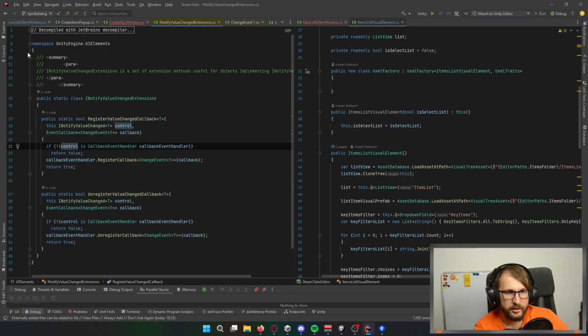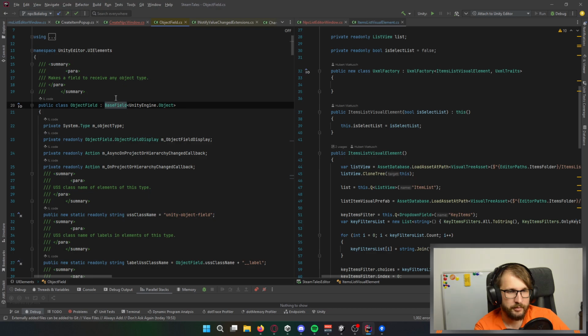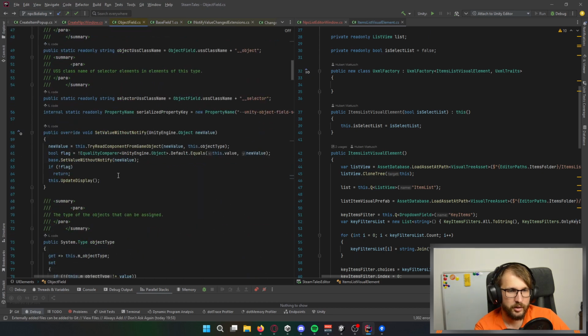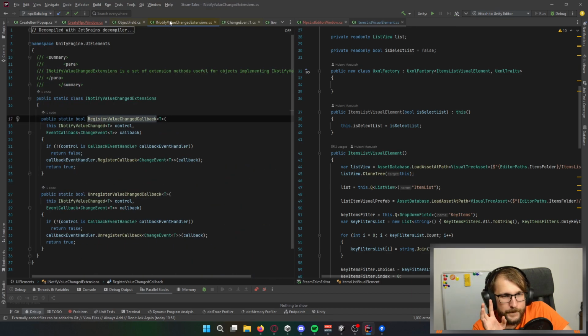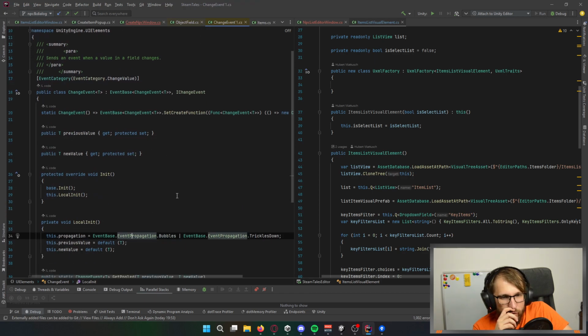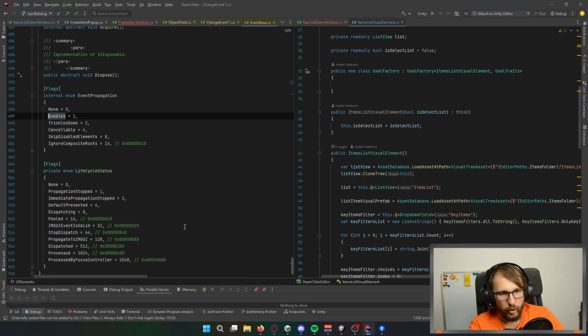So here I'm taking this control. Okay, so object field has to be base field. Okay, and it has its notify value changed. I'm trying to get to the bottom of what this propagation means. Wait, sorry, I know what bubbles and trickles down means, but I want to.